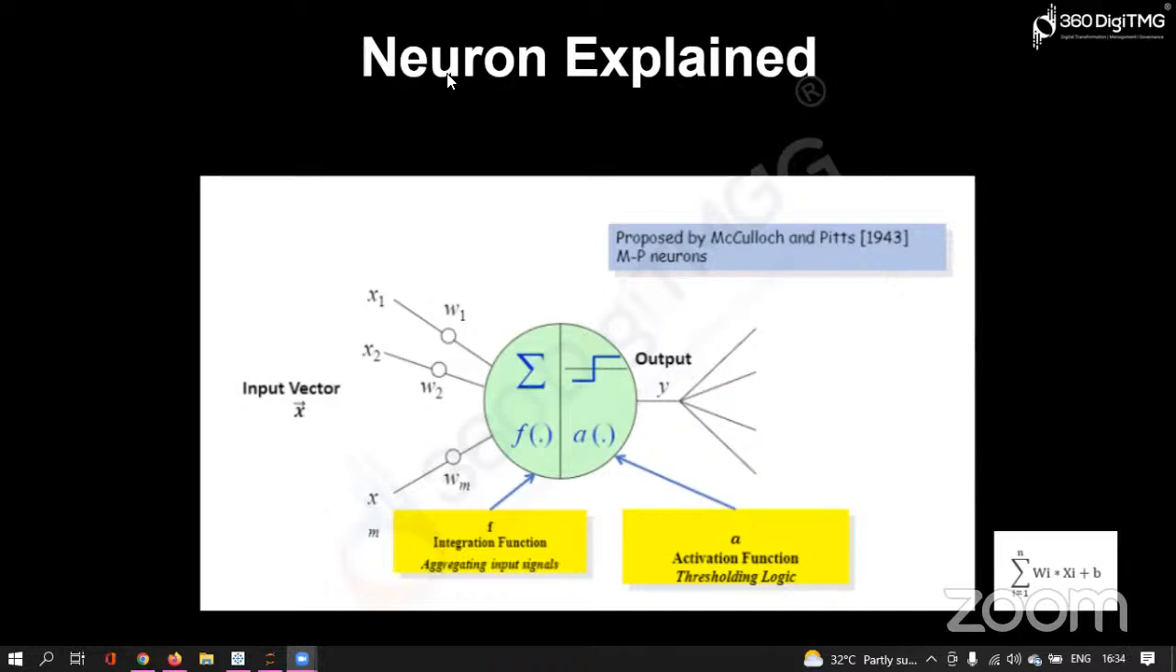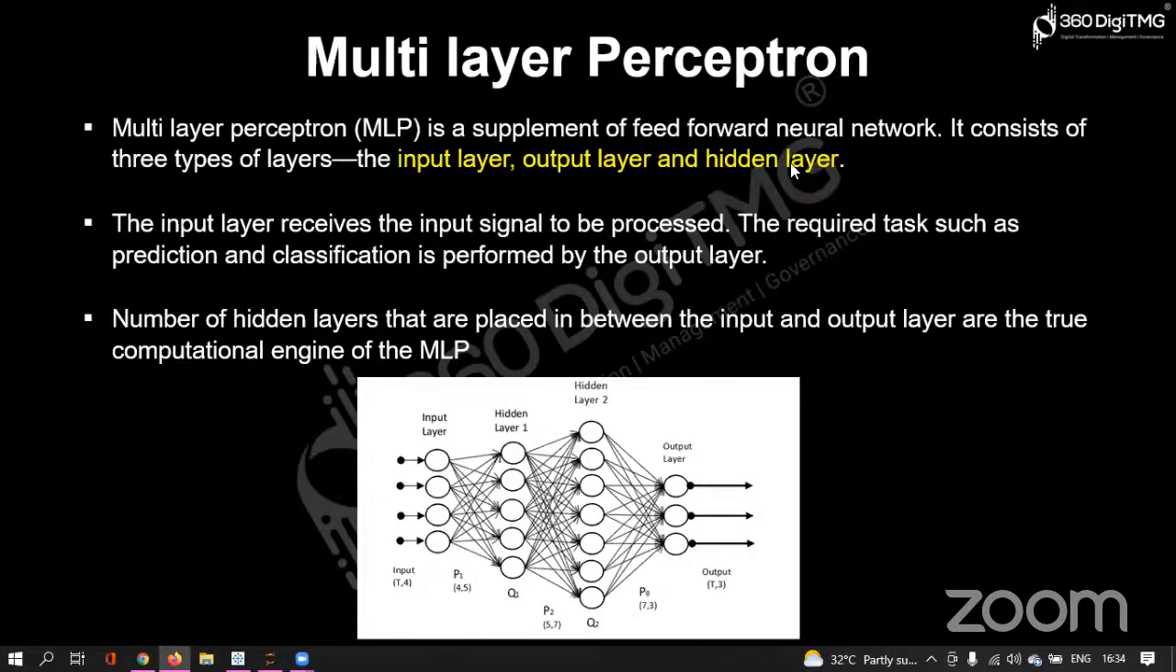This is a function, the same equation that we created; it comes from here. Sigma i equals 1 to n, where n is the number of inputs, of weights into inputs plus b, the bias, in order to avoid the collapse of the neural network. Whatever we have discussed till now is a single layer perceptron.